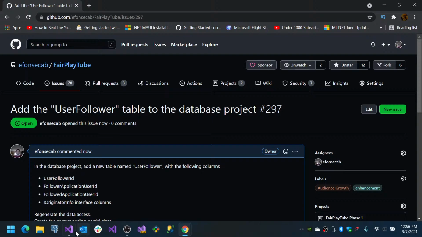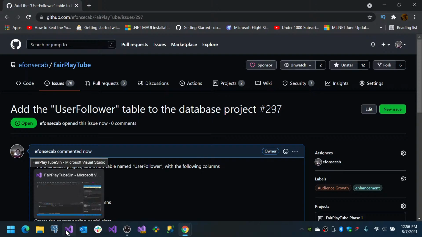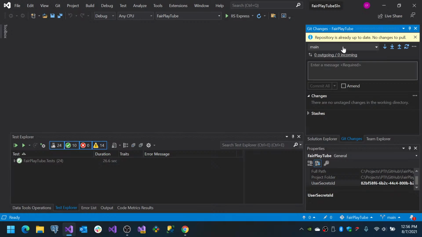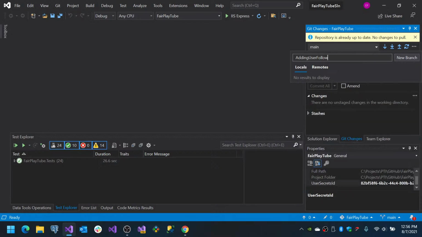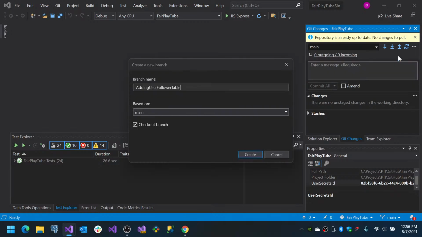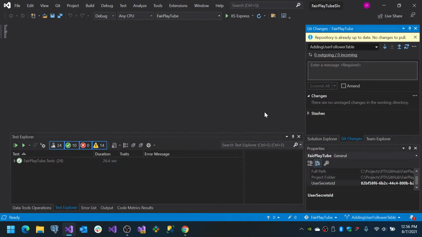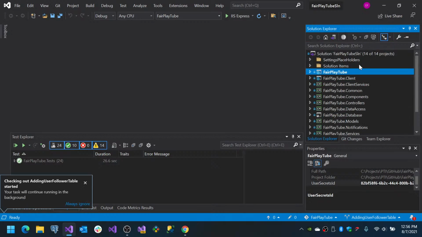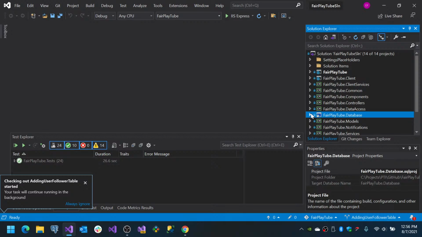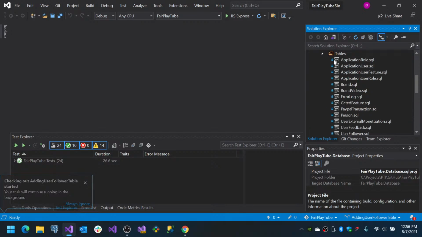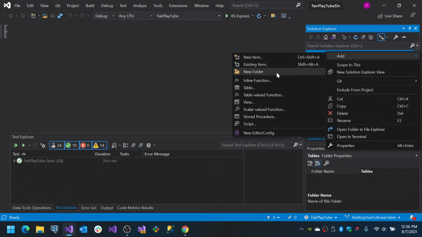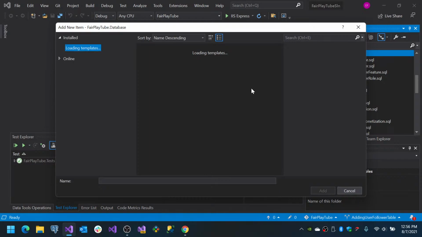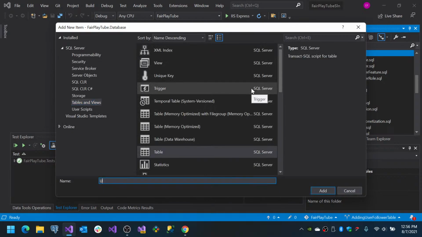Okay, user follower. So now what I am going to do is go to Visual Studio and create a new branch, adding user follower table. Okay. Now I am going to go to the database project, which is this one in here. DBO and tables. I am going to create a new table, and I'm going to name it user follower.